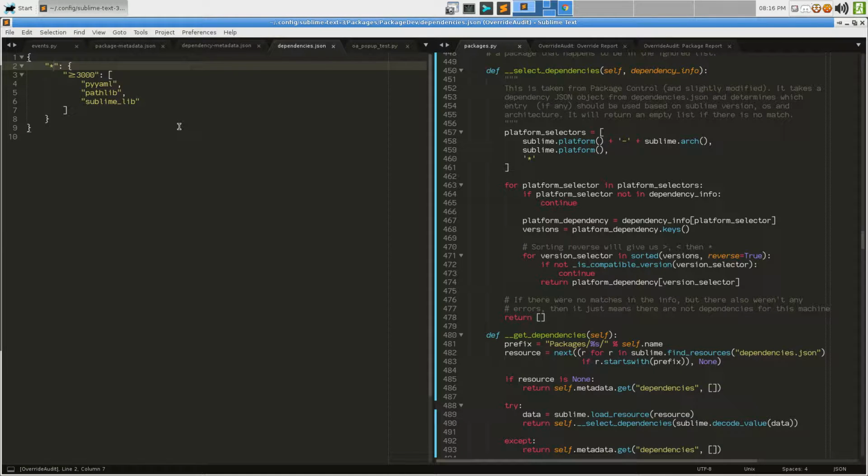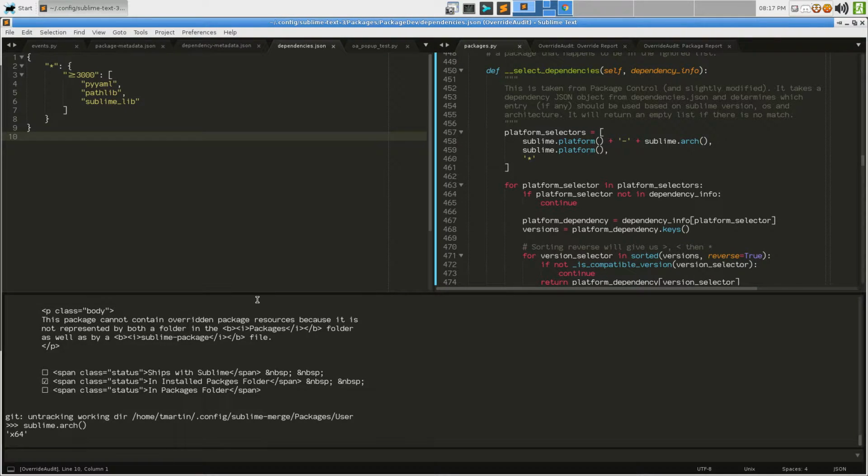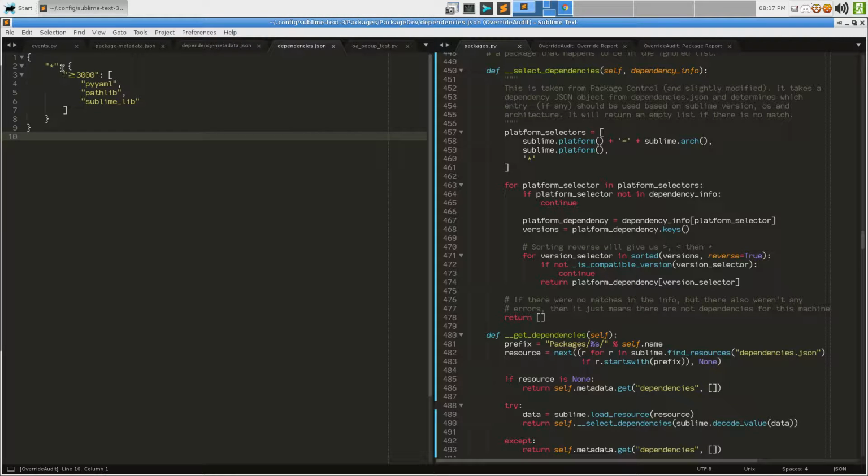As we can see over here, there could be a Windows, OS X, or Linux. There can also be a Windows, OS X, or Linux with an architecture on the end, like x86 or x86_64, those sorts of things. Basically, if we did sublime.arch like so, this is x64 because this is a 64-bit machine. And it can also be star. So that just says star is the generic fallback for anything.